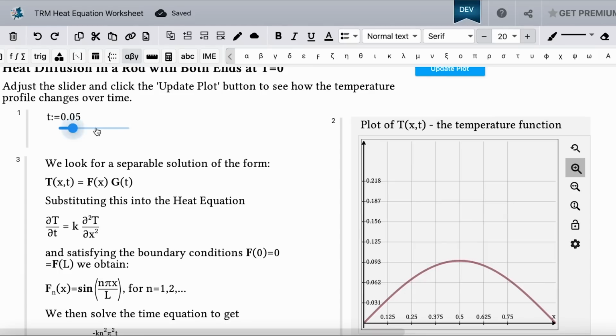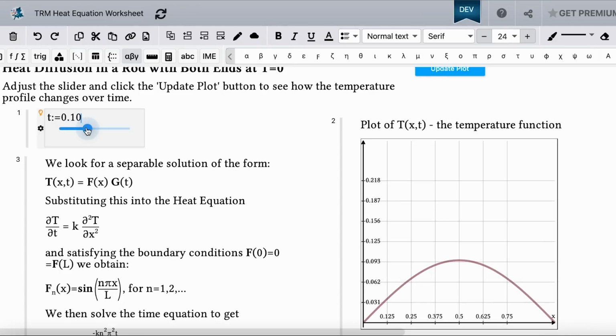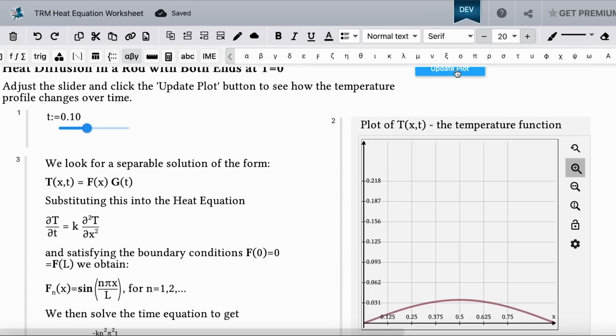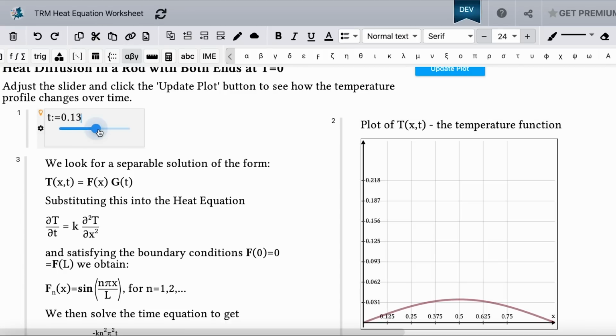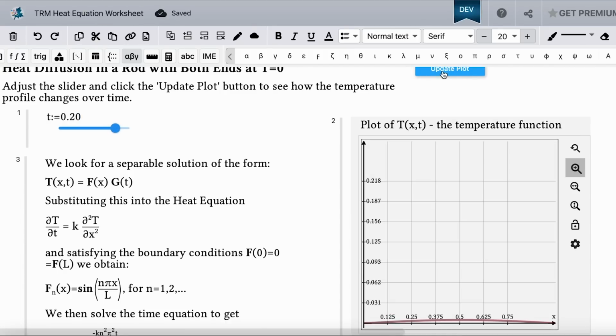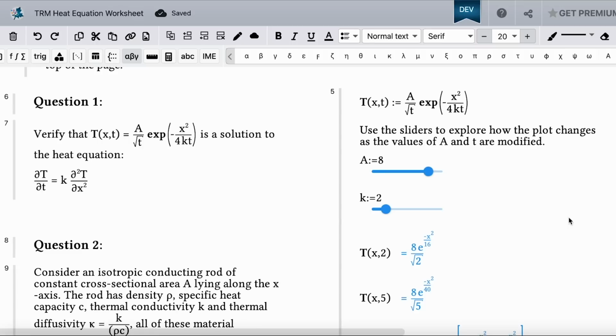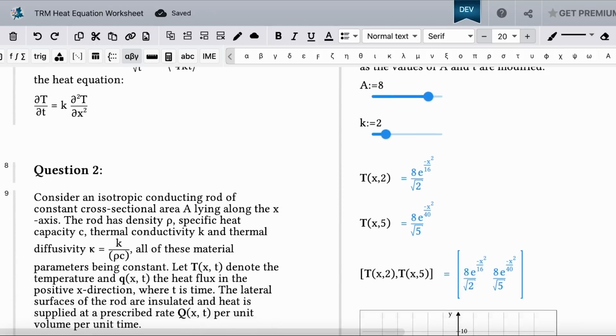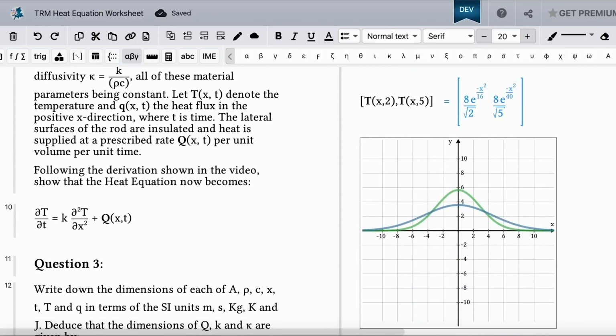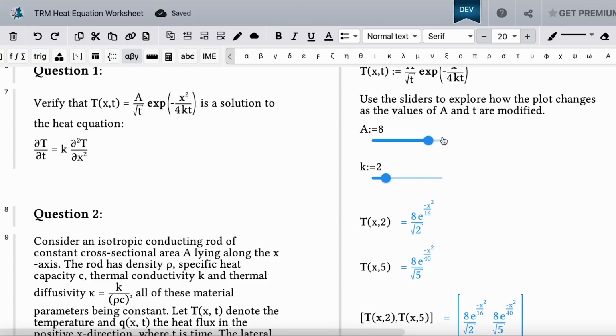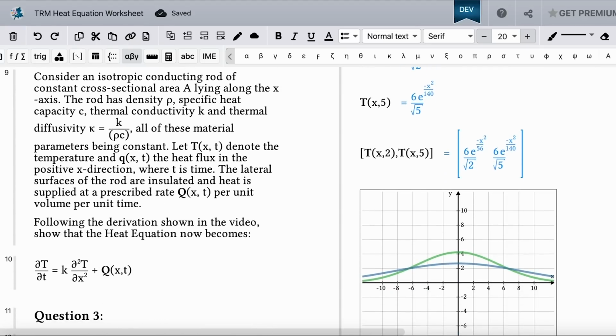To get a feel for how the heat equation works, I recommend heading over to the Maple Learn worksheet linked in the description to play around with the solutions. There are some handy sliders that allow you to see how the solution changes for different initial energies and different material properties. And hopefully you'll agree that the solutions do a good job of representing how we might expect heat to move through a conducting material.